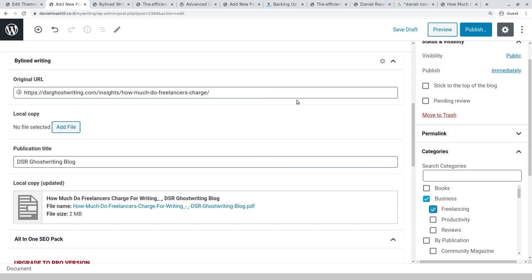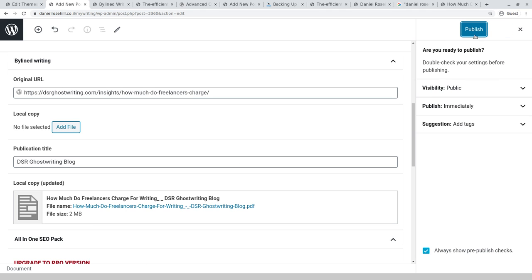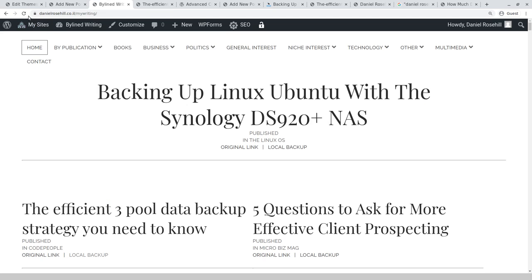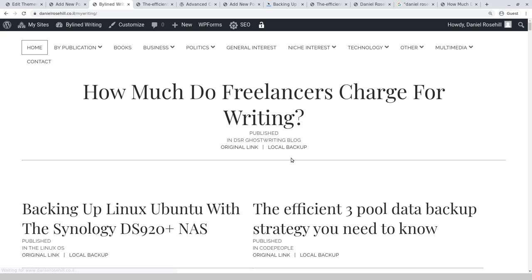I don't use this. Again, it's a reference archive, so I don't bother creating meta tags. I think it's actually blocked even in robots.txt. So that's really all I do. I click on the publish button, and if we refresh this page in just a second, we can see I will have a new post at the top here called how much do freelancers charge.